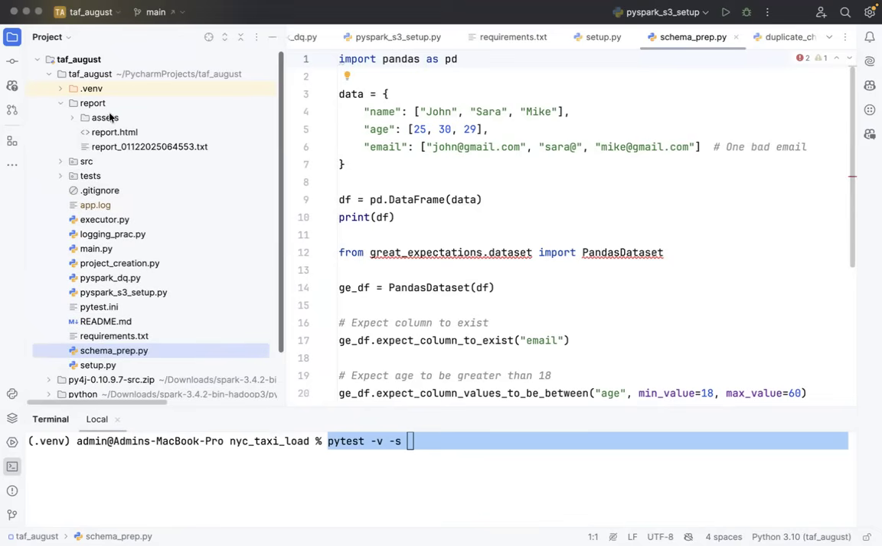At this moment, I'm using this folder to create the reports. But in case you want to load this data back to your table or maybe an S3 account, we can do that as well.